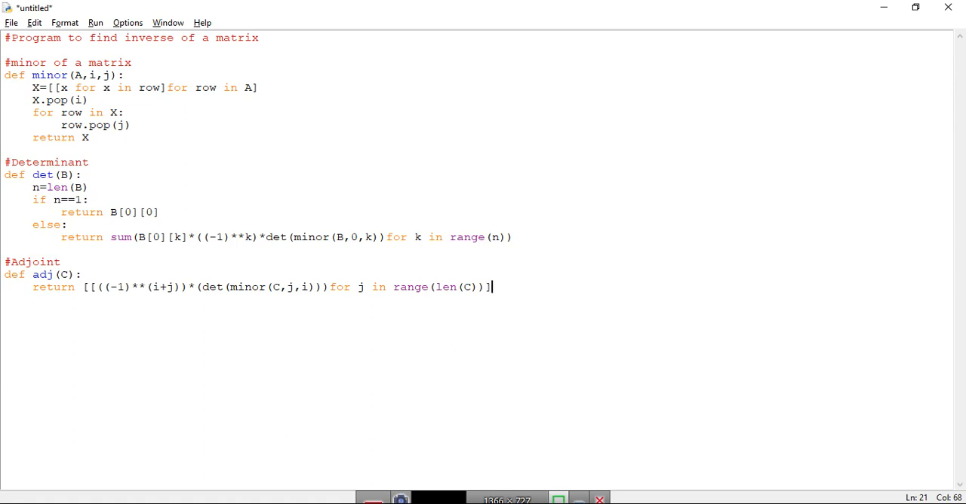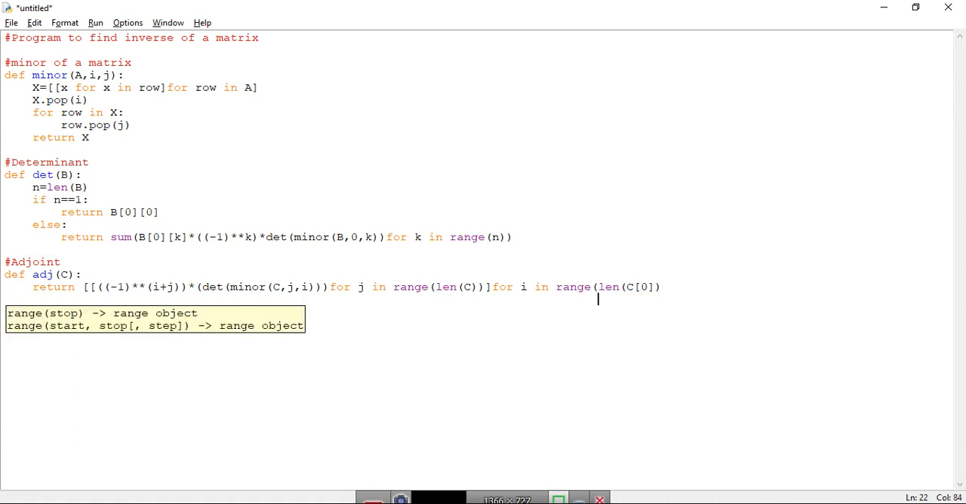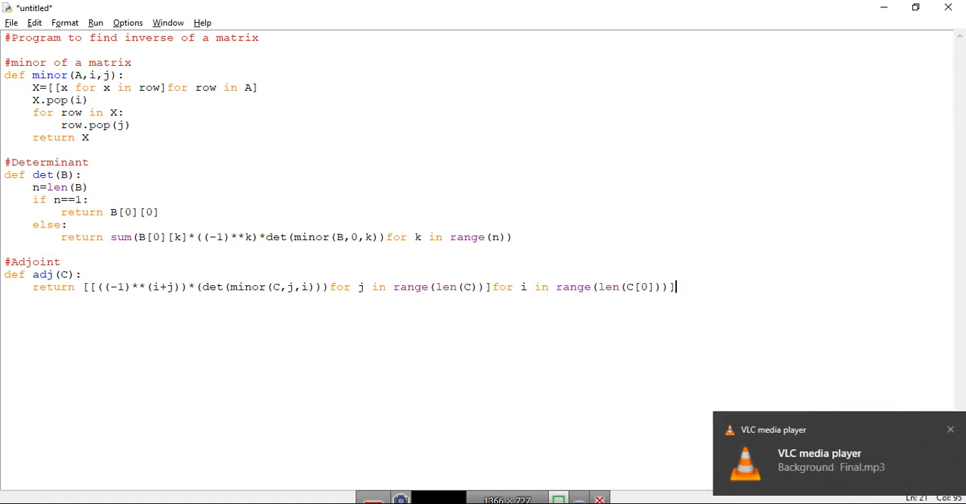Okay, just first to complete the first bracket, for i in range length of your first vector. Complete another bracket, and this will again complete another bracket, and with this it will complete the entire thing. If you see this kind of thing, that means you have entered all the brackets. Again, when we compile we will check that. So this is about the adjoint.